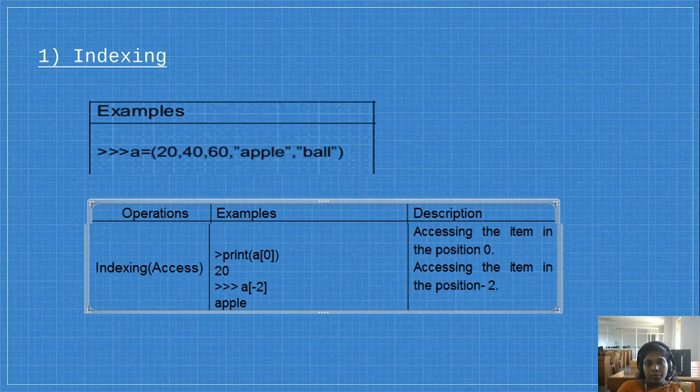Then, as we know, Python supports negative indexing also. The tuples also follow the same rule. If I want to get the second last element, then I can use the index number -2. So it returns the second last element, so I will get that apple. If I want the last element, I have to use the index number -1. So it comes in that order. It is the same negative indexing as in other data types.